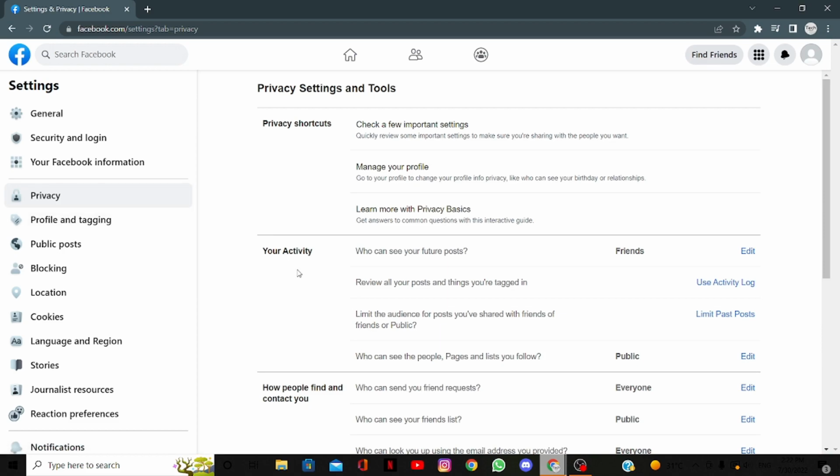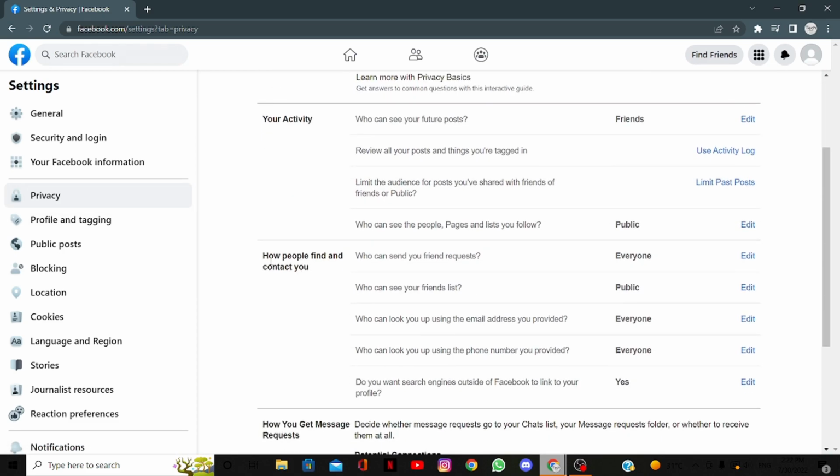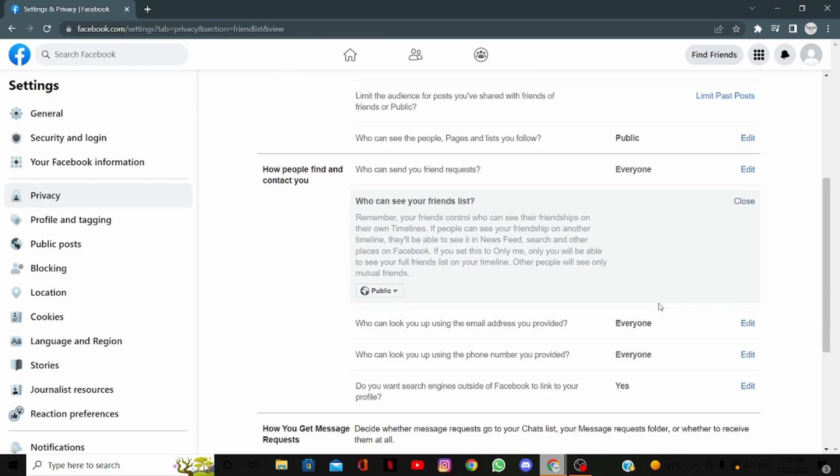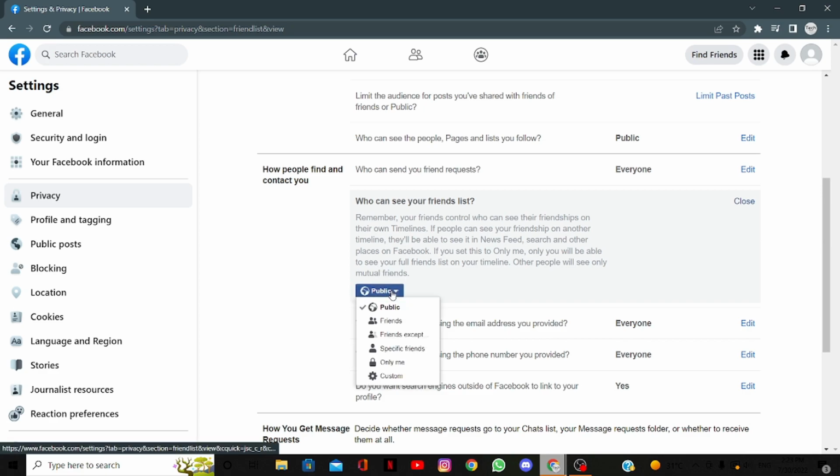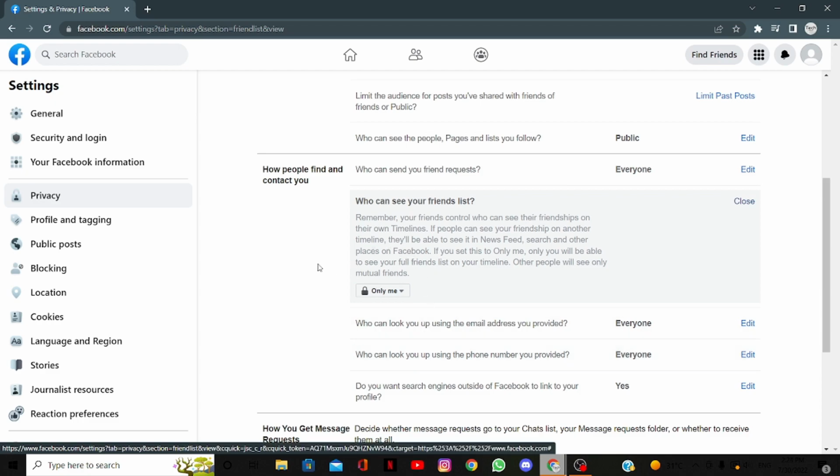On the right, where it says in bold how people find and contact you, you will also see who can see your friends list, and it is set, as you can see, to public. So what you will do is you will click on Edit. Now from this information text, what basically it says is that, for example, if you select only me, then your friendship between you and that friend will still remain public, but not from you and not from your account.